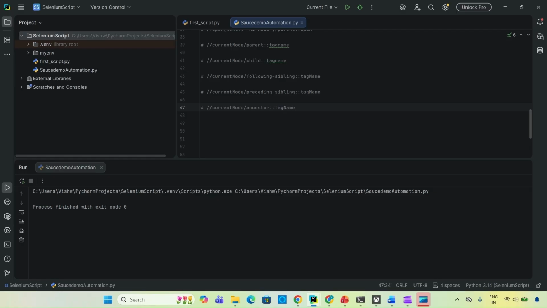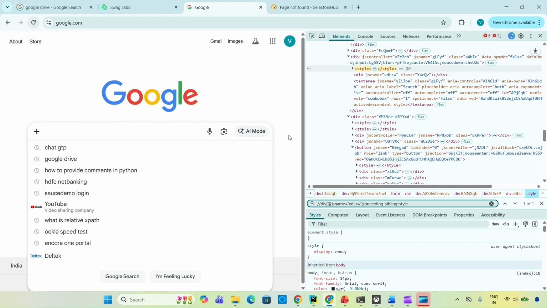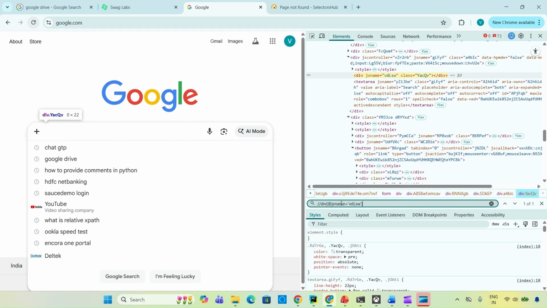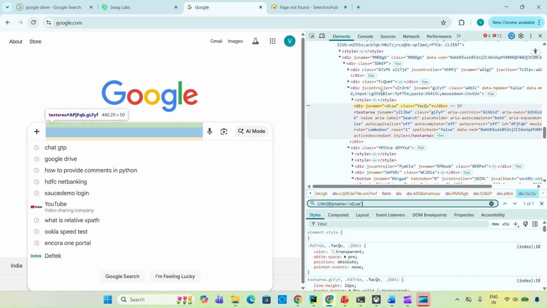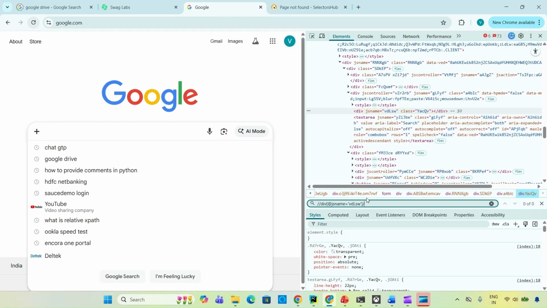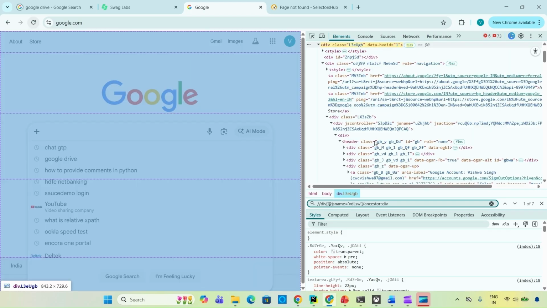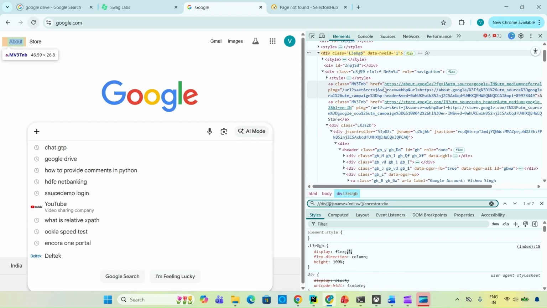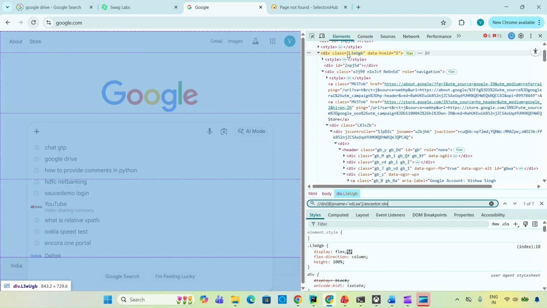So coming back to our Google website, let's take this as our current node itself. This is the one. From here let's try and navigate to the tag which has the tag name div. So we'll use ancestor, followed by double colon, and let's use div. So it has navigated to this particular section in the DOM, right?